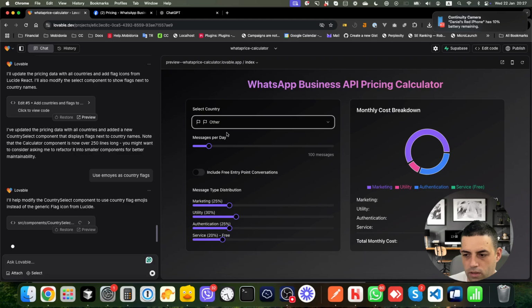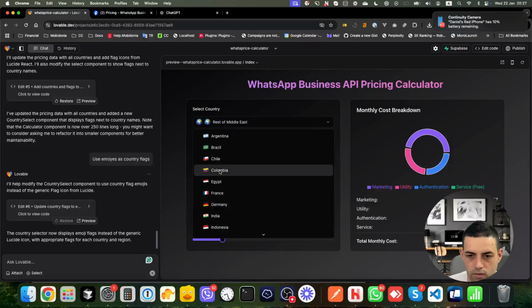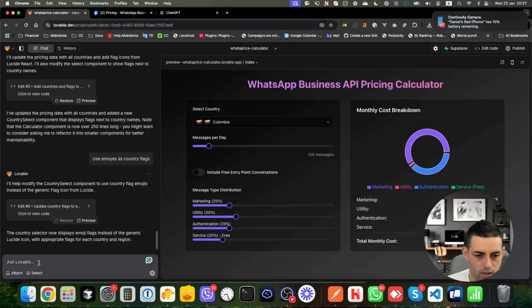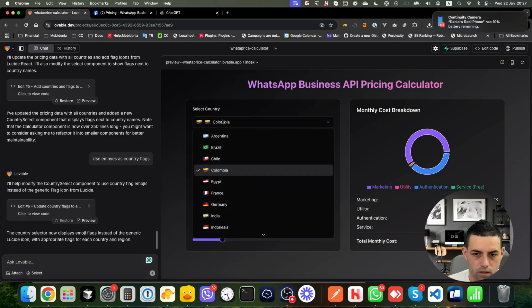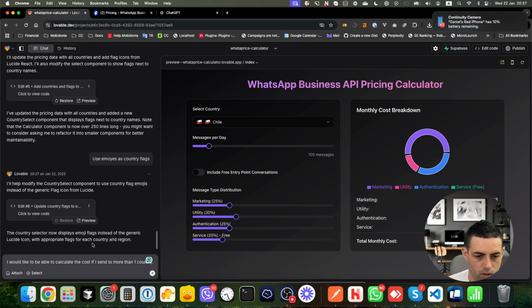Other, great. Great, this looks really nice. Argentina, Brazil, Chile, Colombia. Great. Okay, great. And now I'd like to be able to calculate the cost if I send to more than one country.